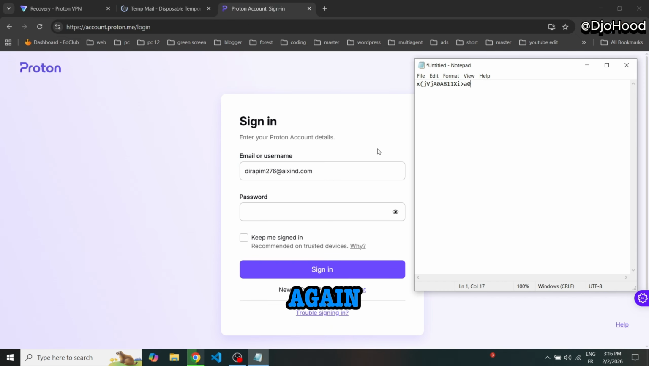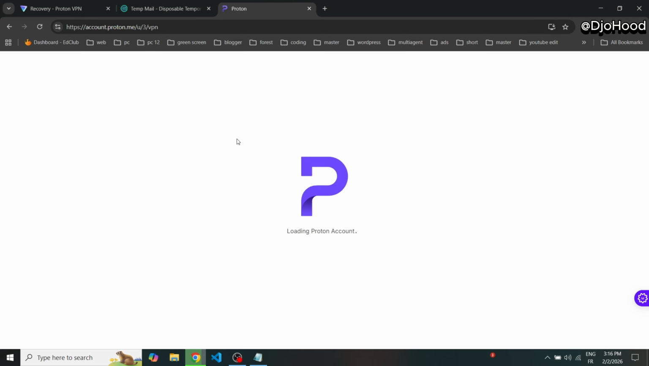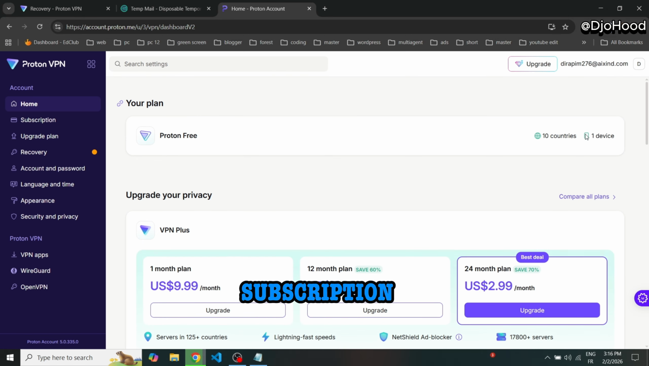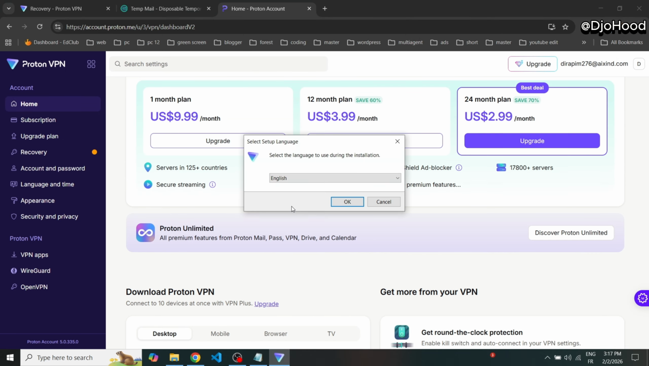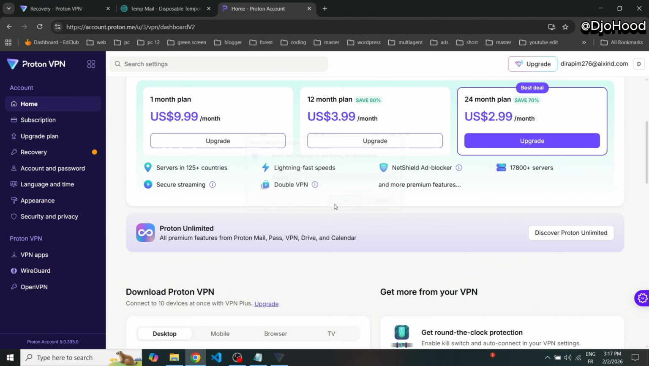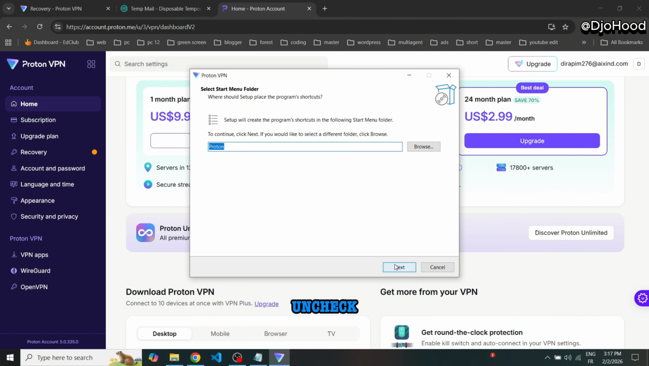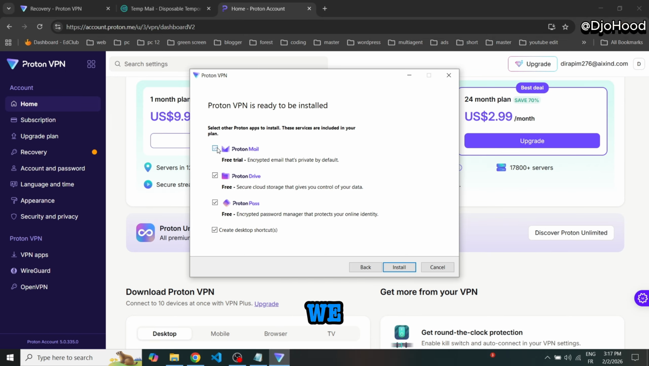Now sign in again. As you can see, the free subscription gives you 10 countries and 1 device. Let's install the VPN. Choose your language. Next, uncheck all other services. We only need the VPN.